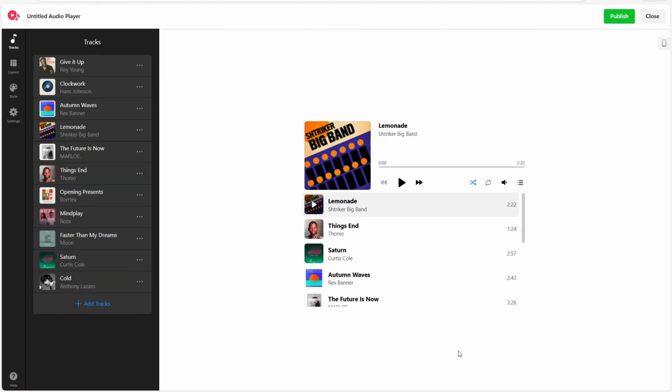This is essentially the exact same template builder, so if you're done customizing your design, you don't need to do anything here. Just go up to the top right corner and then click on the big green Publish button.